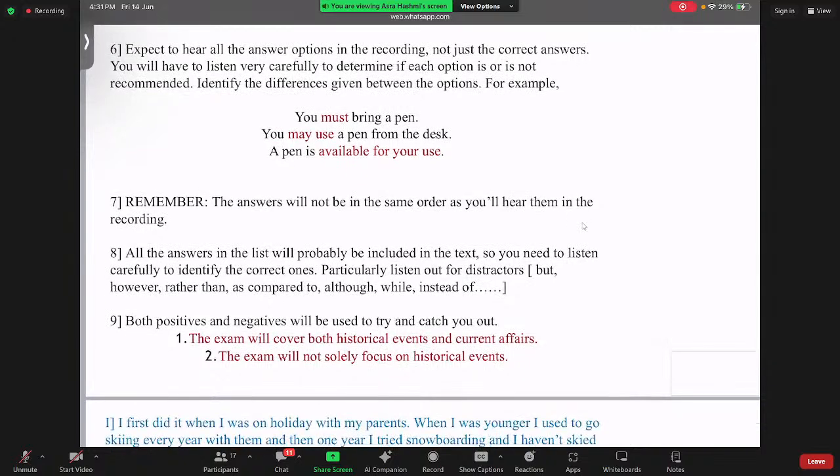So if there are three options, like you must bring a pen, you may use a pen from the desk, and a pen is available for your use. Now, these are three different multiple choice answers, right? So you have to listen to all three in order to eliminate the wrong ones. And one thing that you have to remember is the answers are not going to be in the same order as you hear them in the recording.